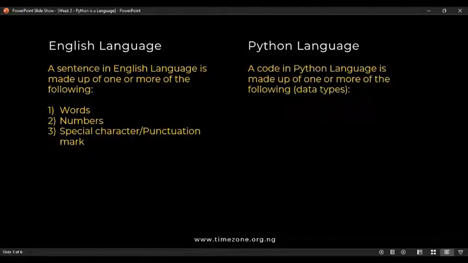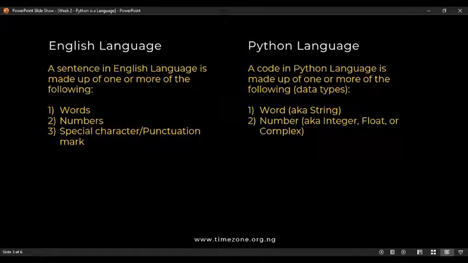It is the same thing in Python. In Python, every piece of code is made up of one or more of the following data types. The first are words, strings, all right? And then the second one are numbers. And then the third are special characters. So you can see that just like you have words in English, in Python you also have words. Words in Python are called strings, all right?